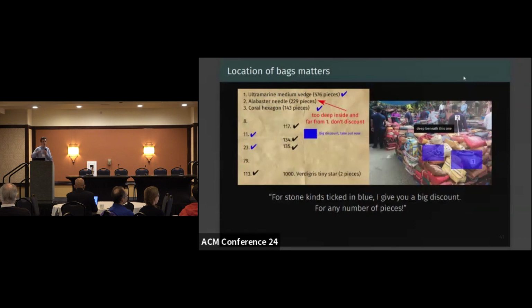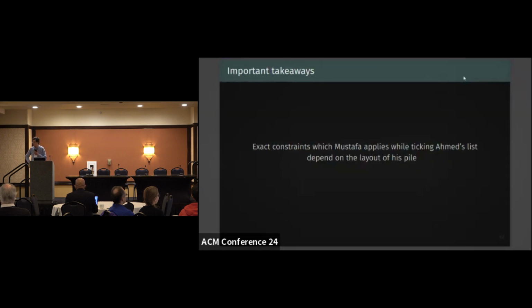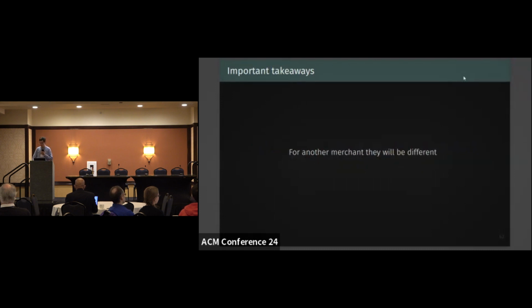And then from the top of this ticked list, skipping some that Ahmed actually wanted, he picked the n most wanted ones. And again, he decided to give a discount to Ahmed at the same conditions. So if he pledged to remove them, they will never be returned. And in order to guarantee that the constraints are always met, Mustafa made sure that the bargaining always ends at a complete ticked list. So there is one important takeaway from here, and this is that the actual constraints that Mustafa applies depend on the layout of his pile. And this is different for every merchant, but the algorithm is always the same, hence it's also general.